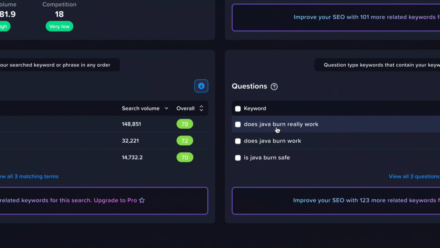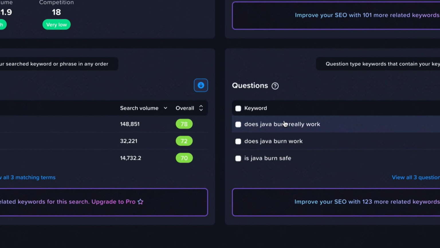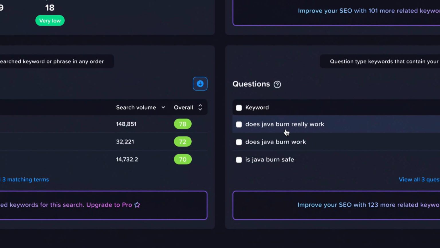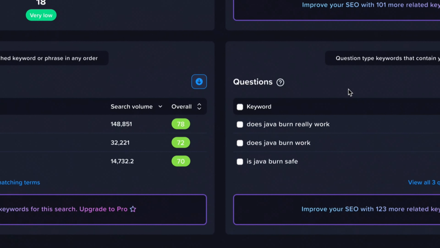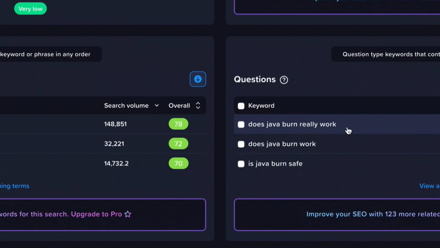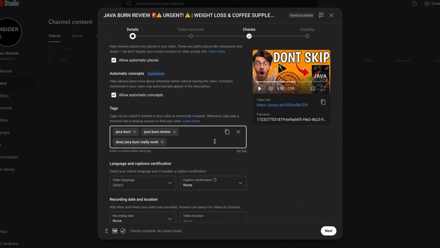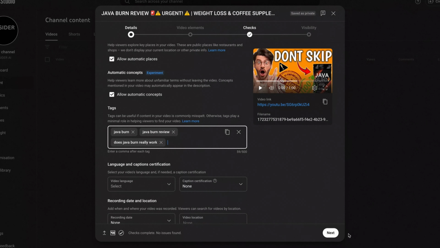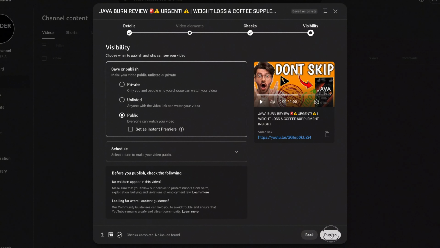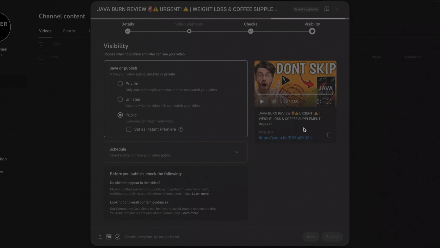For example, here you can see this keyword says, does Java Burn really work? So this is a narrow and more specific keyword with low competition, so this is something you want to copy and paste in the tags. Just like this, you are going to include as many tags as possible, and then you're going to hit publish and publish the video. Now this is method number 1.